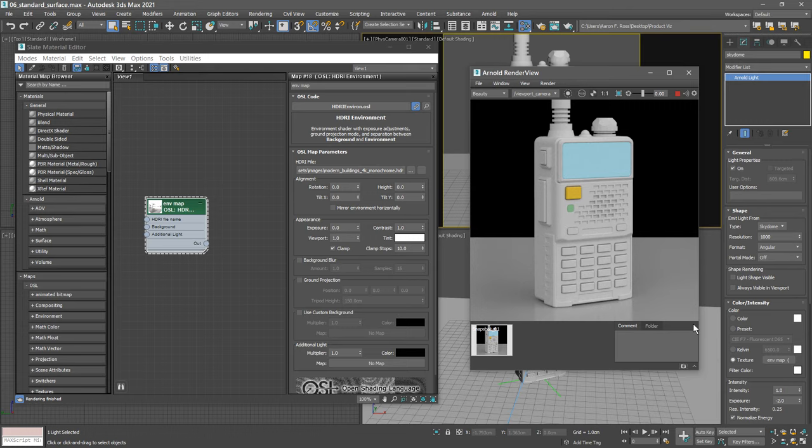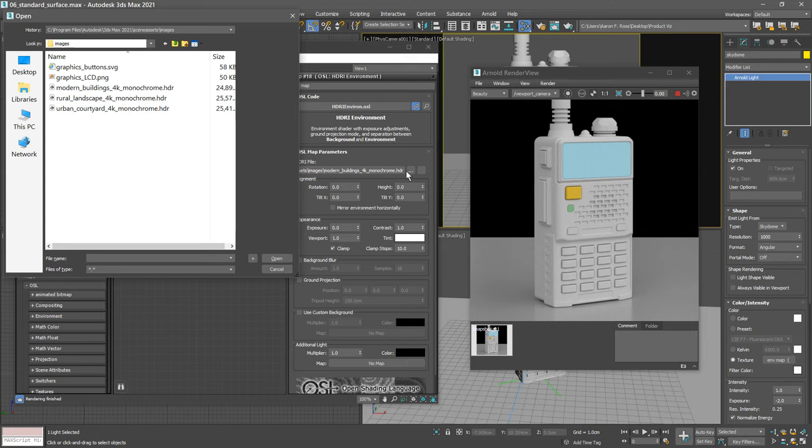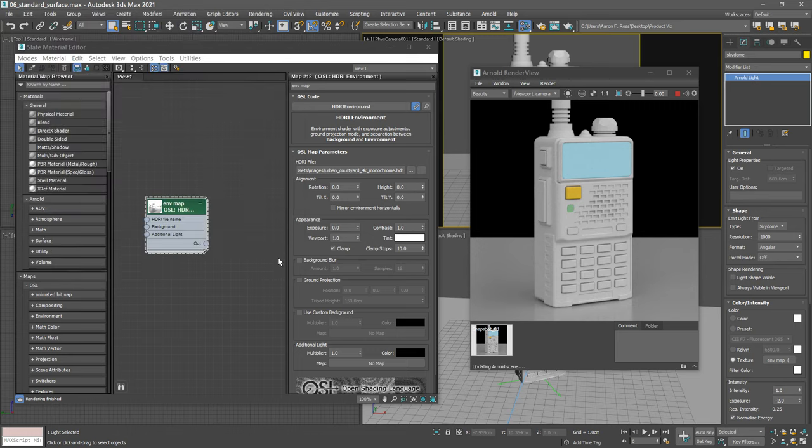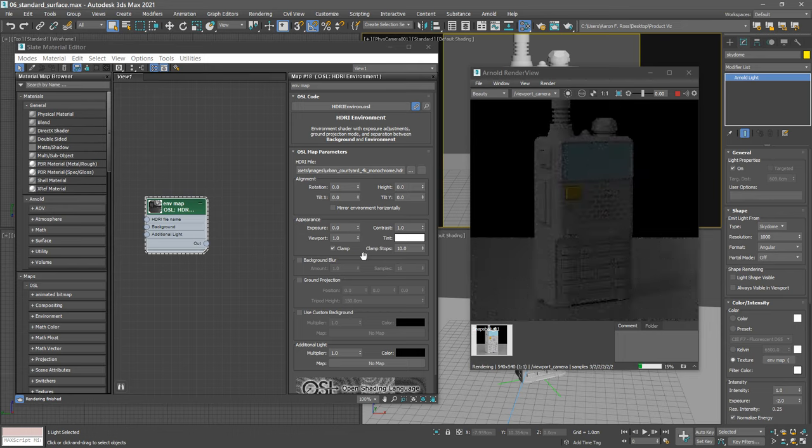for a different one. Back in the Slate Material Editor parameters, in the HDRI file, we can click to browse. And in our current project, Scene Assets Images, I've got another one, Urban Courtyard 4K Monochrome.hdr. Again, a modified version of a file from the website hdrihaven.com. Select that and click Open. The Arnold Render View will update automatically, and we can see that we'll need to change the exposure. Back in the Sky Dome parameters, under Color/Intensity, Exposure, let's bring that up to a value of positive 2.